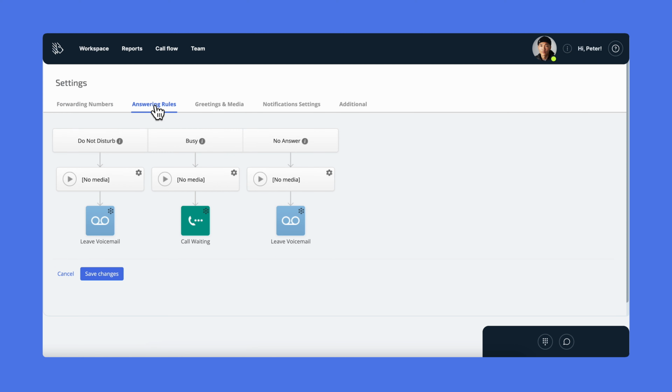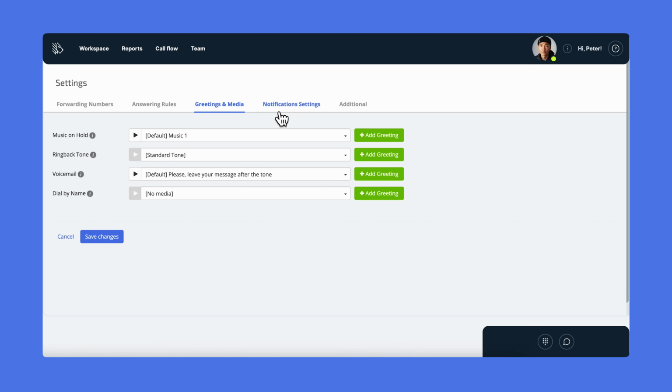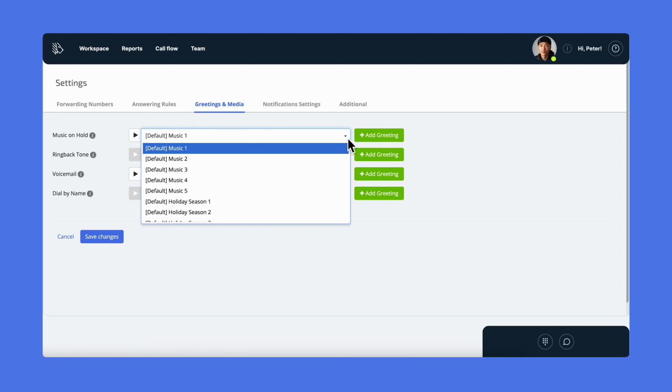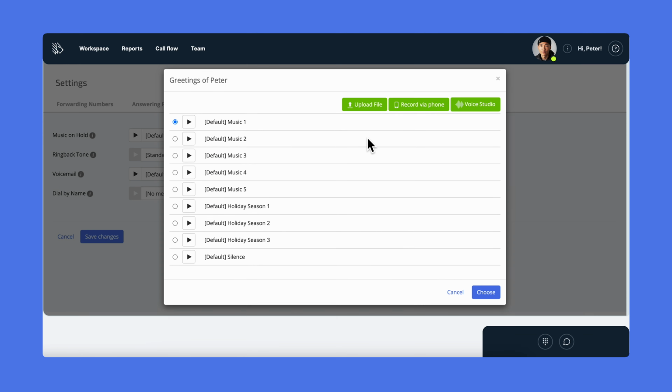In the Answering Rules tab, you can specify how to handle calls when your status is Do Not Disturb, when you're busy on another call, or when you don't answer. In Greetings and Media, you personalize your audio greetings by choosing the music on hold, adding a custom ringback tone, and changing the message the callers will hear if they're directed to your voicemail or the dial by name routing option. Sure enough, you can choose one of the default audios, but if you want to add your own custom greeting, you can upload it here, or record your own using the Record via Phone option.